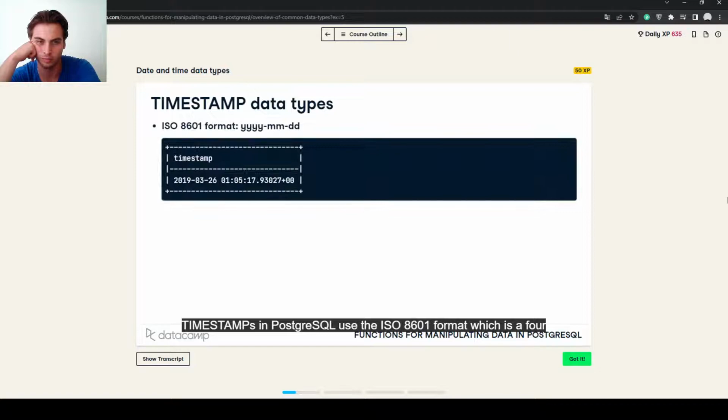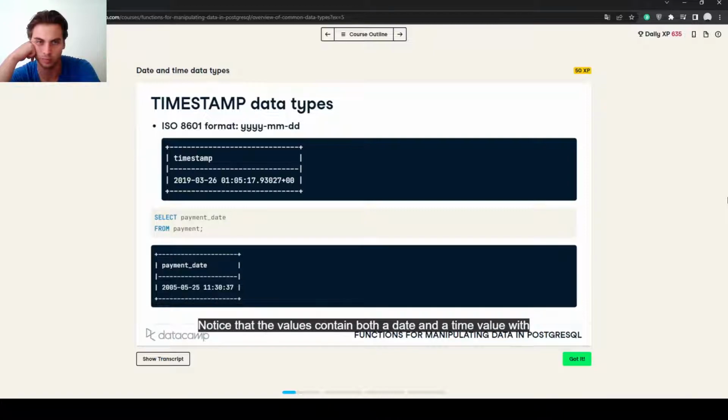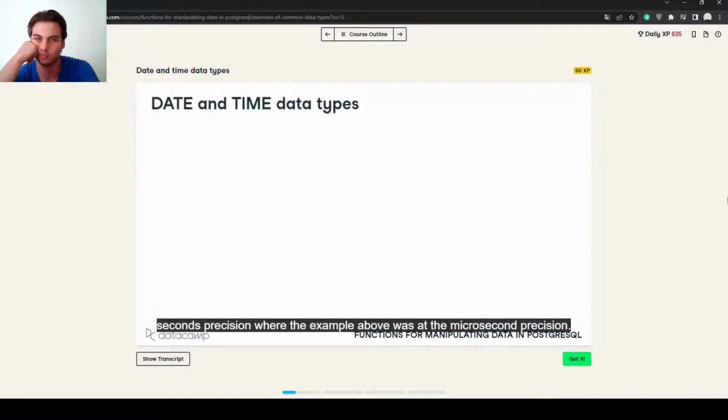Timestamps in PostgreSQL use the ISO 8601 format, which is a 4-digit year followed by a 2-digit month and day, separated by dashes. If you look in the payment table of the SQL database, you'll see what this format looks like. Notice that the values contain both a date and a time value with seconds precision, whereas the example above was at the microsecond precision.